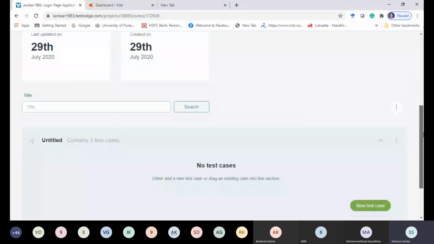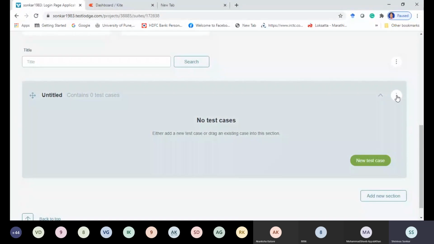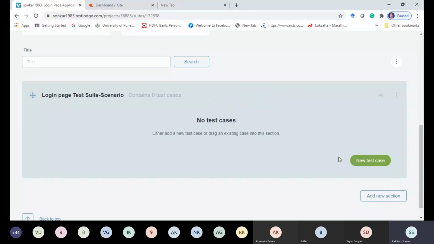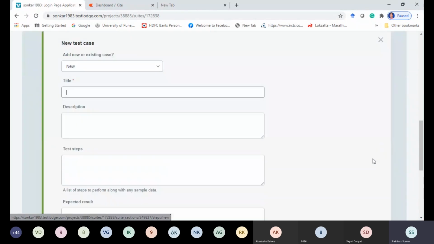Now we can create new test cases for this one. First of all, we will add this untitled one as the login page test cases, login page test scenario. Now within this we need to add a number of test cases. So click on this new test cases.